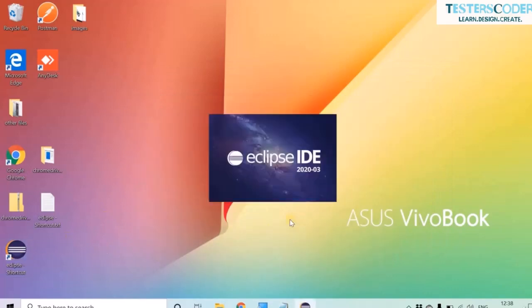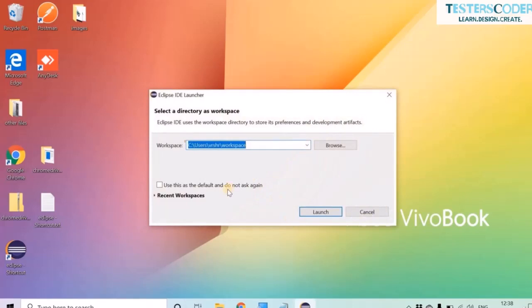Let us open our Eclipse. And you can see that they are asking you to provide a workspace. Now, workspace is a place in your system where you are going to create your projects. For me, my path to the workspace is in C drive.